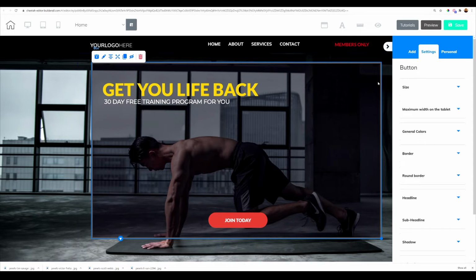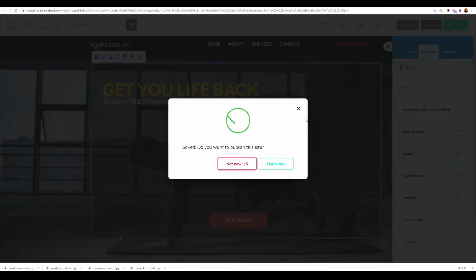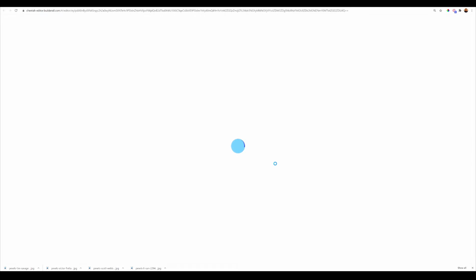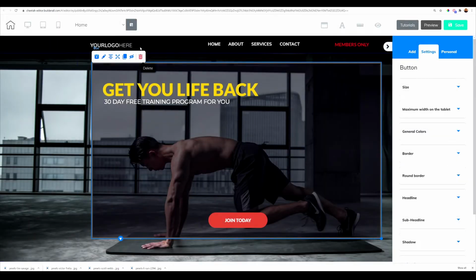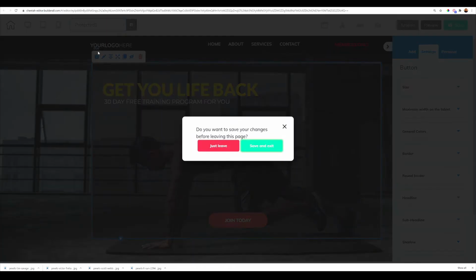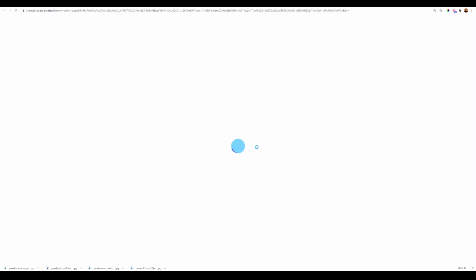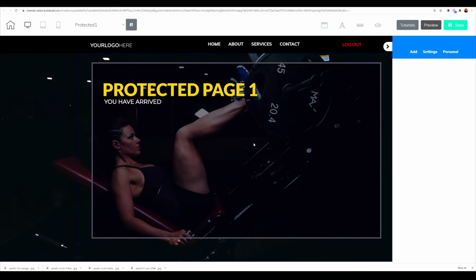Okay, so now what we want to do is simply save this page. And we're going to go ahead and close that up there. And I'm going to speed this along here and go to protected page 1. I'm going to still save and exit. Now, once they enter their membership information, they've logged in, they will arrive right here to this protected area.